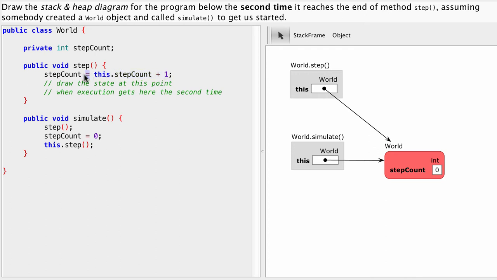Now we assign this value to the variable that's given here. What is this variable? The local variable? No, there's no declaration of local variables here. The parameter? No, there are no parameters declared here. What's the closest place we find step count? Up here. So that's actually also this dot step count. We just didn't write this, but it will find it up here. So this dot step count is assigned the value 1. So we are done with this line.